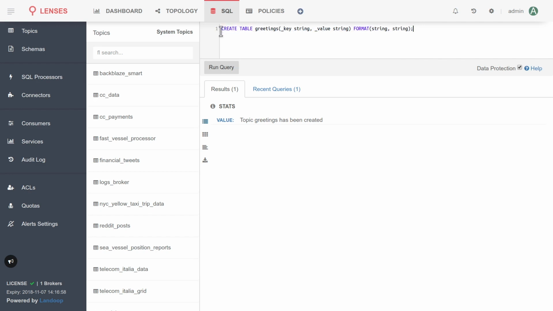Now let's insert some records so we can make sure that it works as expected. So let's insert into greetings. We'll set both the key and the value. And the values will be hello world. How appropriate for a first query, right? Let's execute it, and that's it.